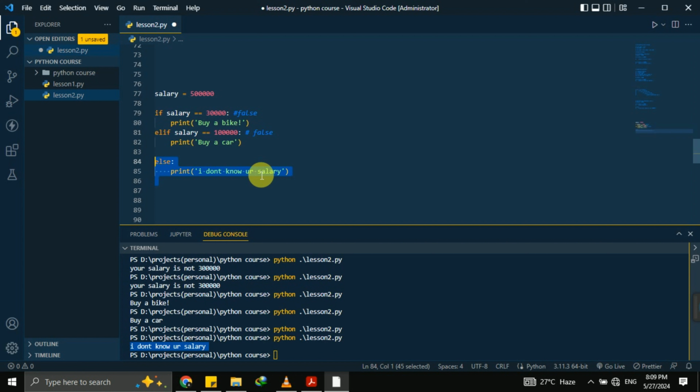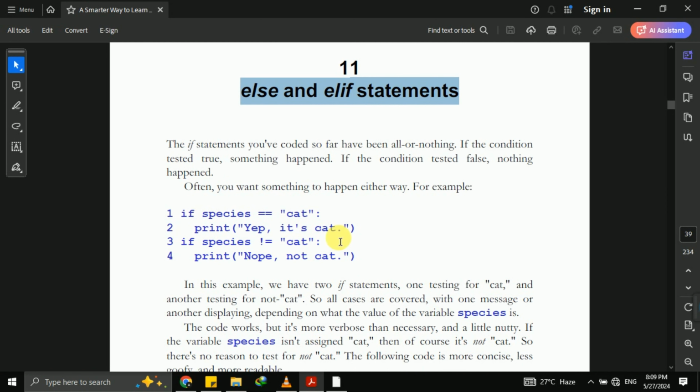I know it's quite tricky the first time when you talk about it, but with the passage of time you are going to get it. So let's go to the book and see what it says.